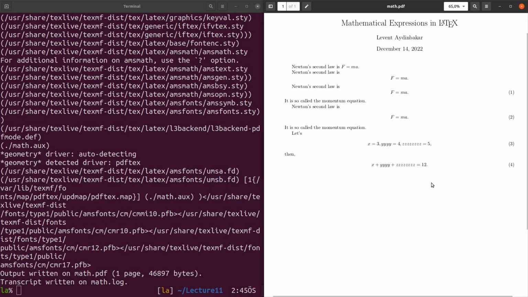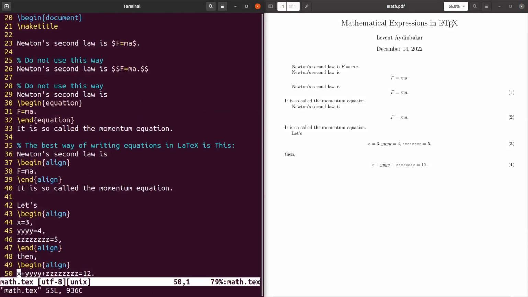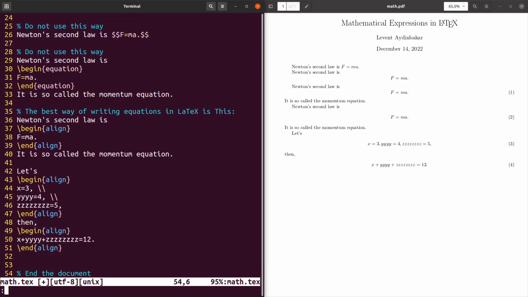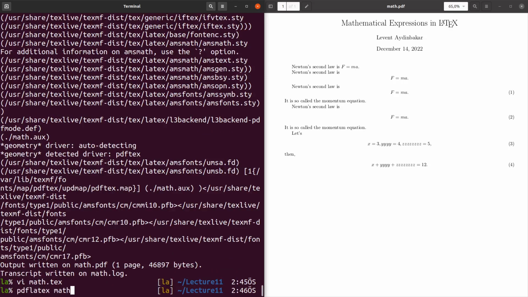But we don't like doing this. Okay, we want to put this y under x and z under y. To do that, we can use two backward slashes in the align mode, not in the equation mode. When we use the align, we can use these two backward slashes to send this line to the next line and this line to the next line. Okay, then run this again.